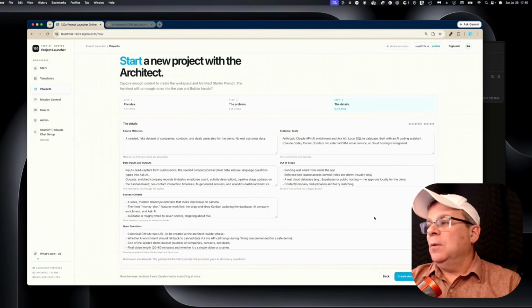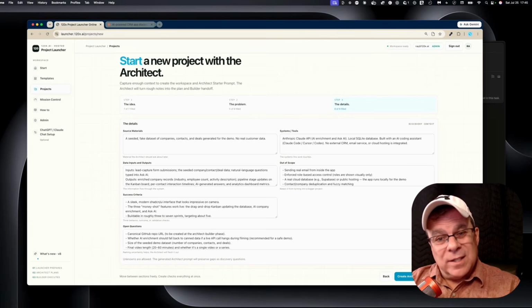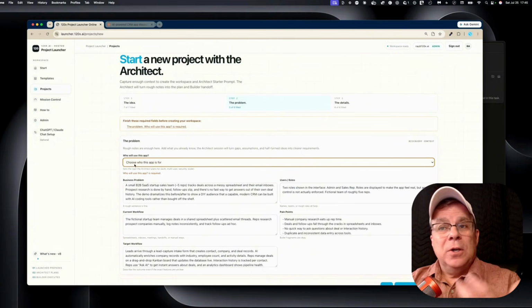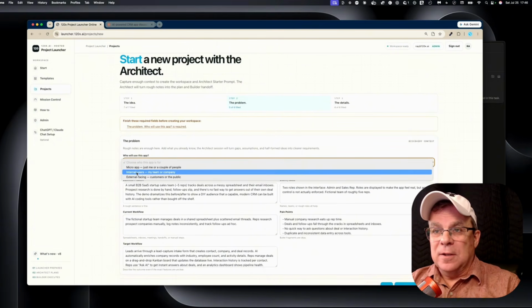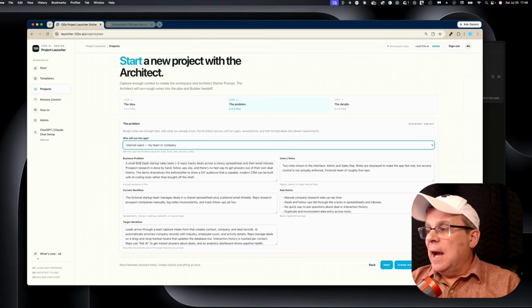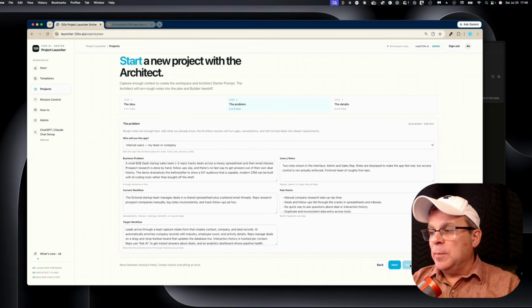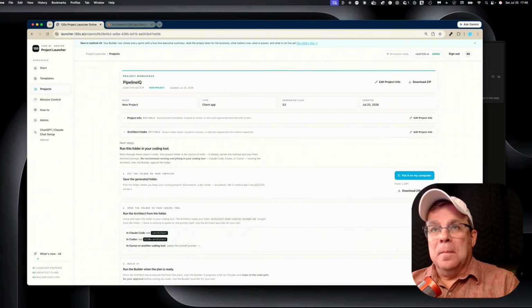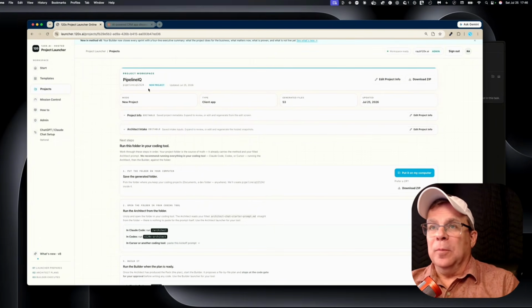If you miss something required, and eventually what you're trying to do is, at the bottom here, create the architect workspace. If you don't have something filled out, just like in here, it's going to tell you, hey, finish the required fields. And I said, who will use this app? And this is going to be internal users. And now I can go ahead and create the architect workspace, and it's actually going to create a project in my project folder. And so it's a project called Pipeline IQ.